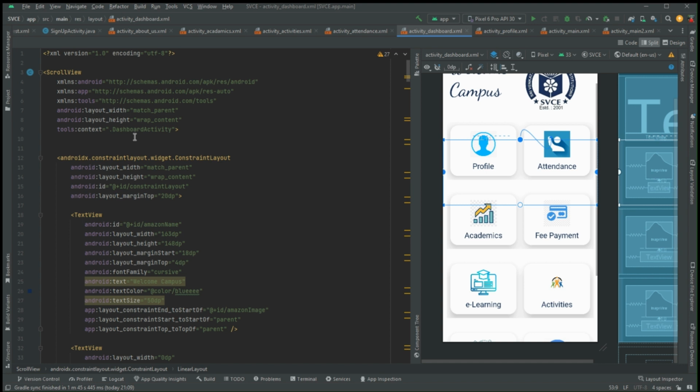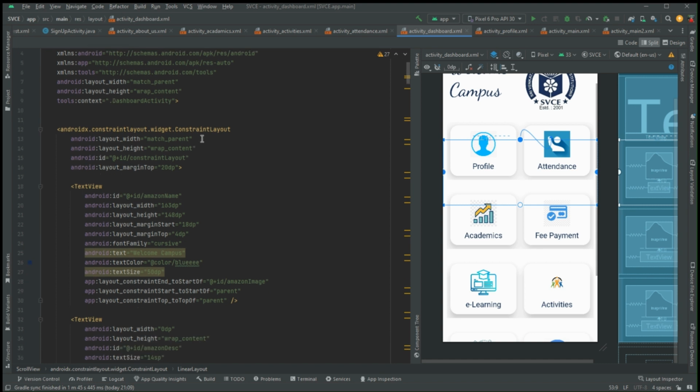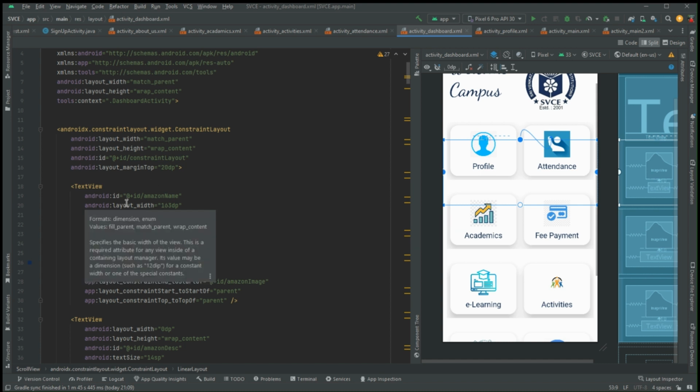tools:context. This attribute specifies the context or activity associated with this layout, which is set to .DashboardActivity. Inside the ScrollView, we have the ConstraintLayout. So android:layout_width and layout_height. These attributes also set the width and height of the ConstraintLayout to match_parent and wrap_content respectively. And then android:id: this attribute assigns an ID to the ConstraintLayout, which can be used to reference it in Java code.